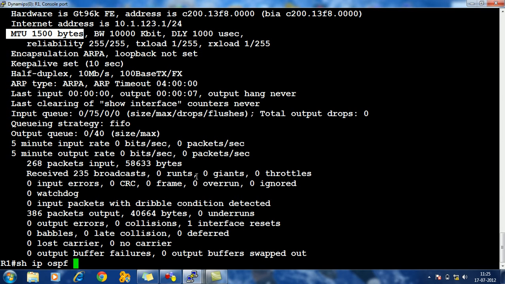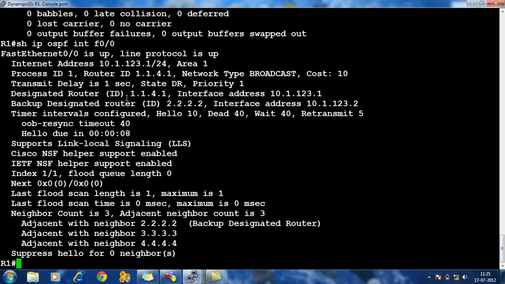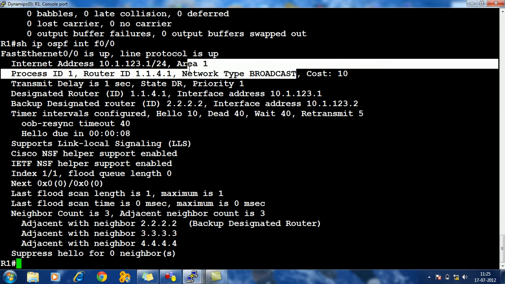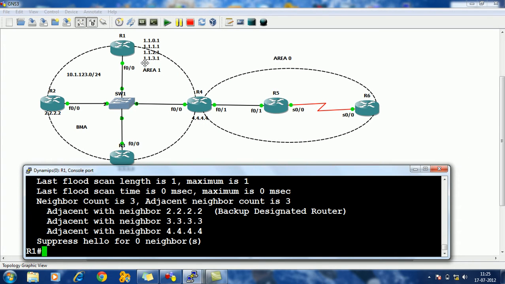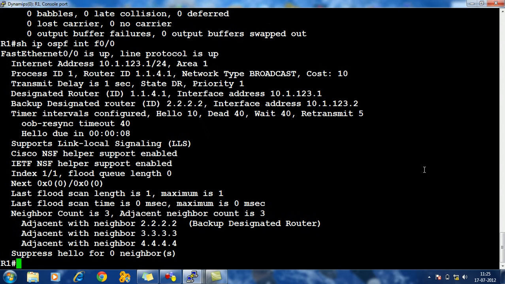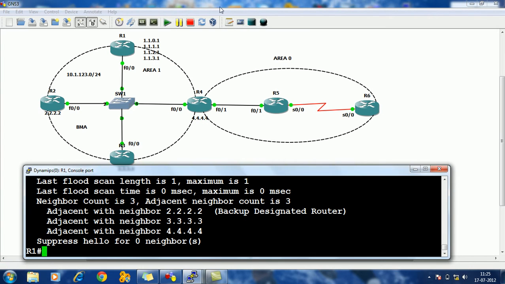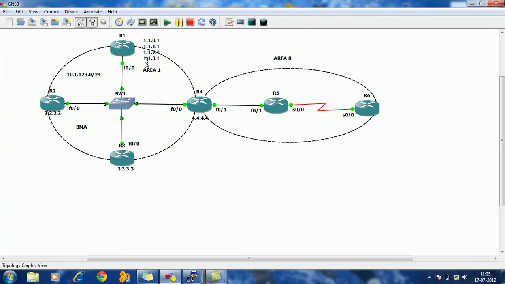Show ip ospf interface F0/0. So who is the DR now? 4.4.4.4, I mean 1.1.4.1, is the DR. Network type is broadcast, because I am using a Fast Ethernet cable. And what is the router ID? The highest loopback address. What is the highest loopback address of R1? 1.1.3.1, and I have 4.1 also. 4.1 becomes the router ID. Okay, one more.